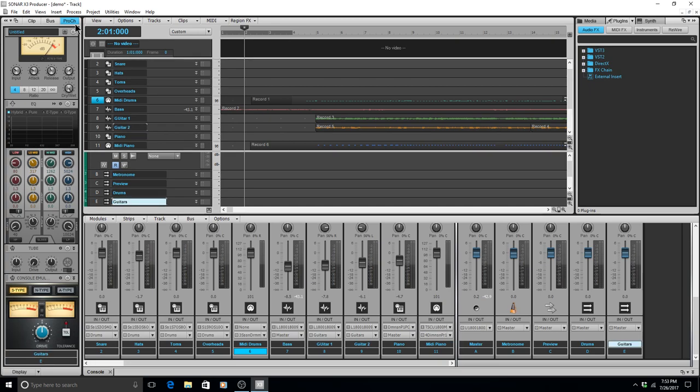Now I can check the instruments. Measure 4. Measure 5. Okay, so we got the song started. Play. Guitar solo. Guitars. Drum solo. Drums. Stop.